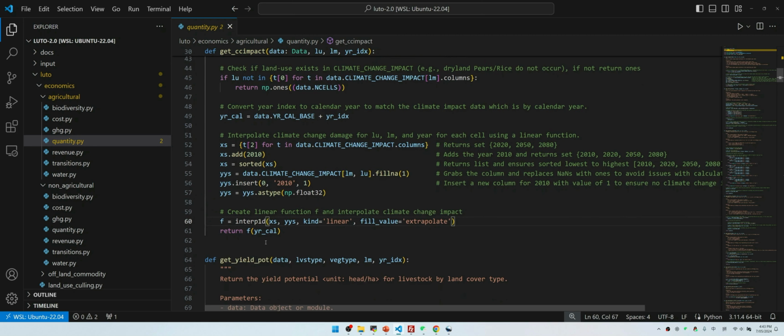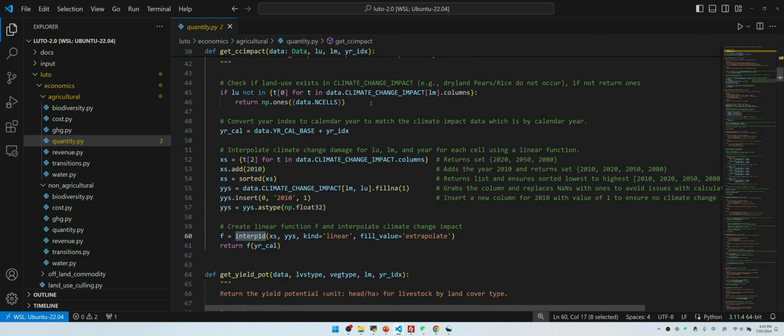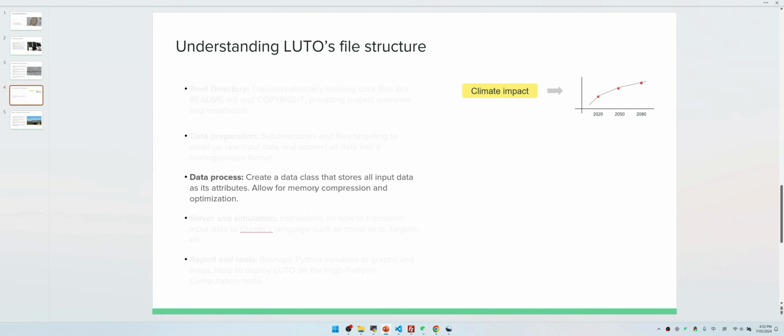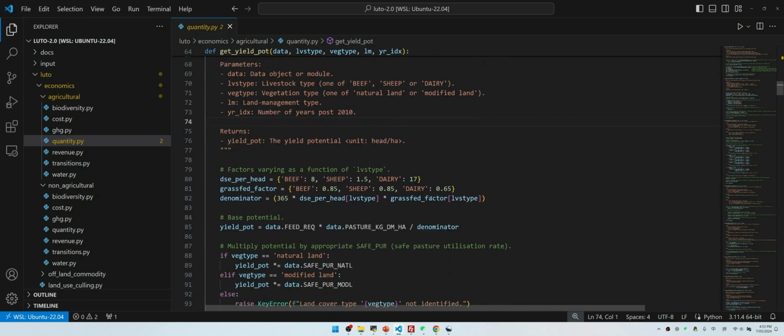Back to the code, we can see there is an interpolation applied to the climate change impact data. The effect is that it will interpolate the 2020, 2050, and 2080 values to an annual record between 2010 and 2100. Back to our slide, we talk about data process. What this get climate change impact function is trying to do is interpret the three discrete values to annual consecutive values between 2010 and 2100. Let's move on to the next function.